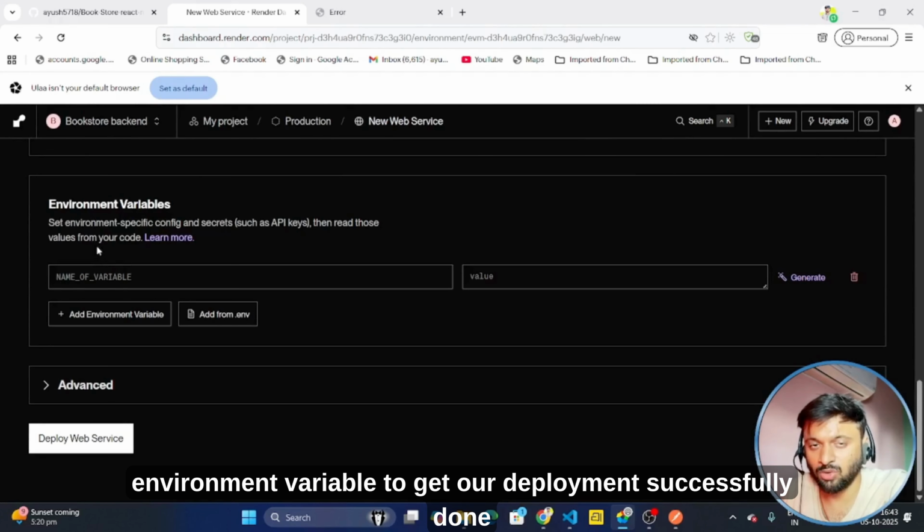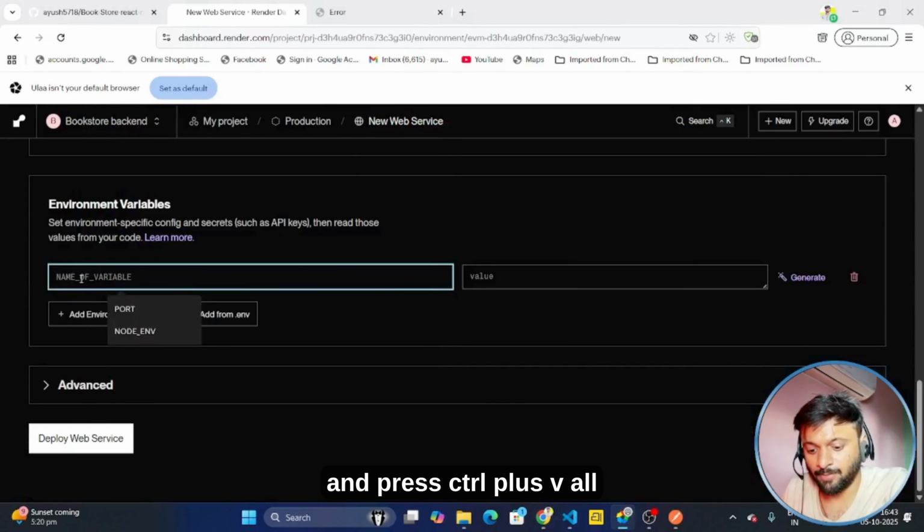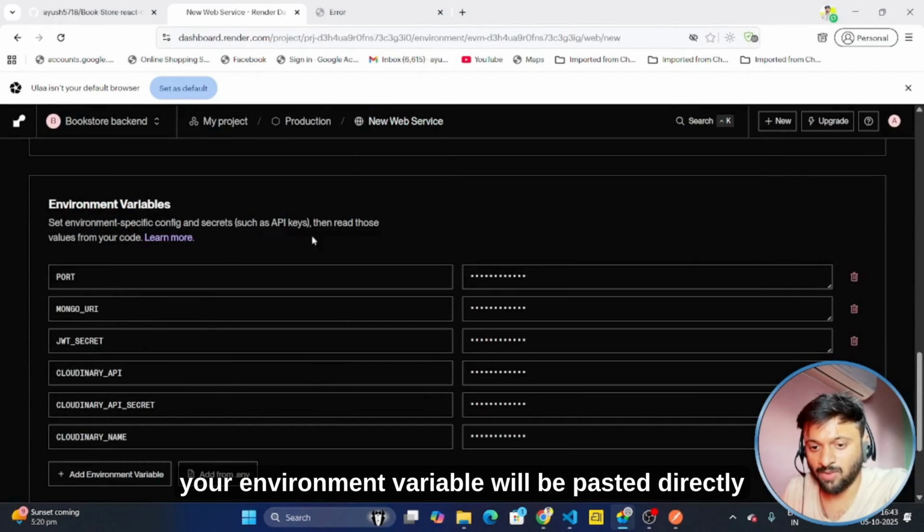I will go to the .env file, then I will just select all the environment variables, then I will press Ctrl plus C, then come to this, click on one field and press Ctrl plus V. All your environment variables will be pasted directly without copying one by one. So now we are done with all the fields.